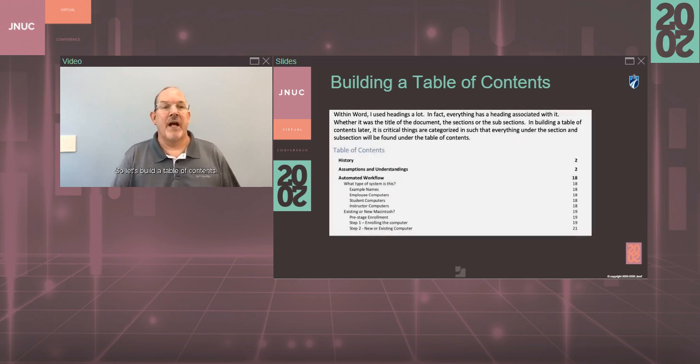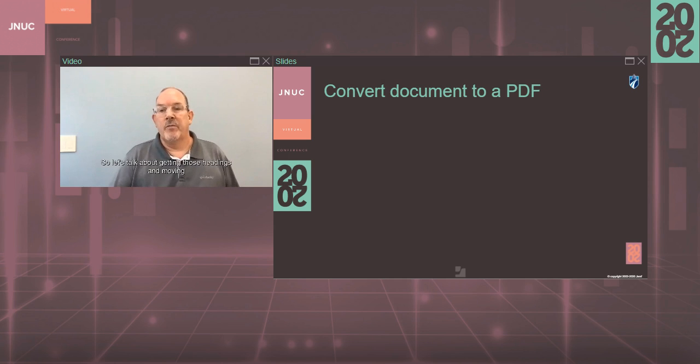So let's build a table of contents. That table of contents is built from those headings. Here we have history, we have assumptions and understandings, we have an automated workflow, and then the subheadings below that. So let's talk about getting those headings and moving into a document that can be converted into a PDF that you can use.